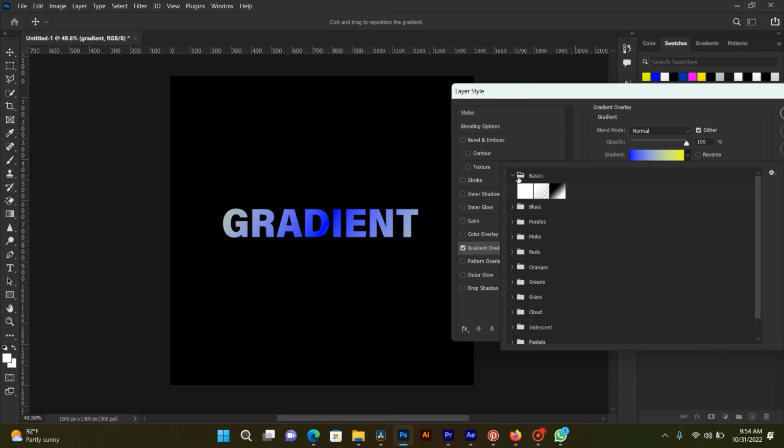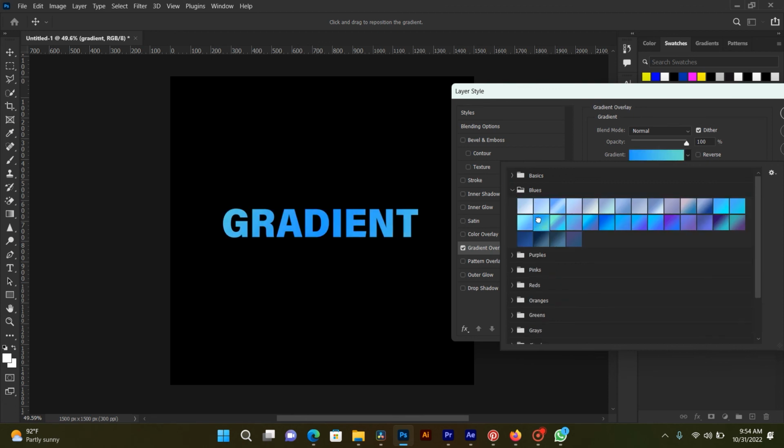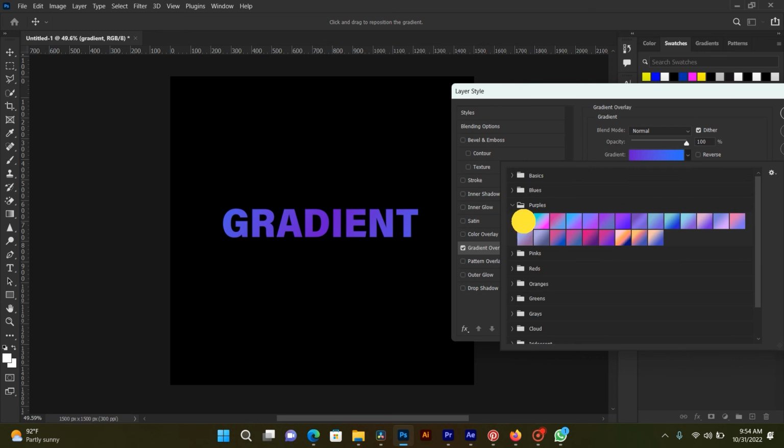Now we have default gradients in Photoshop already. If you are a beginner, you can choose to select the default ones. These are the default ones, so many of them. These are samples of the default ones.